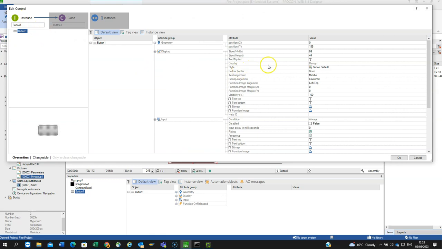So I've got the ability here to put text, so I'm going to say close pop-up. Okay, and I can also do what you call a tooltip. So I can say press this button to close pop-up. Just a bit more user friendly.